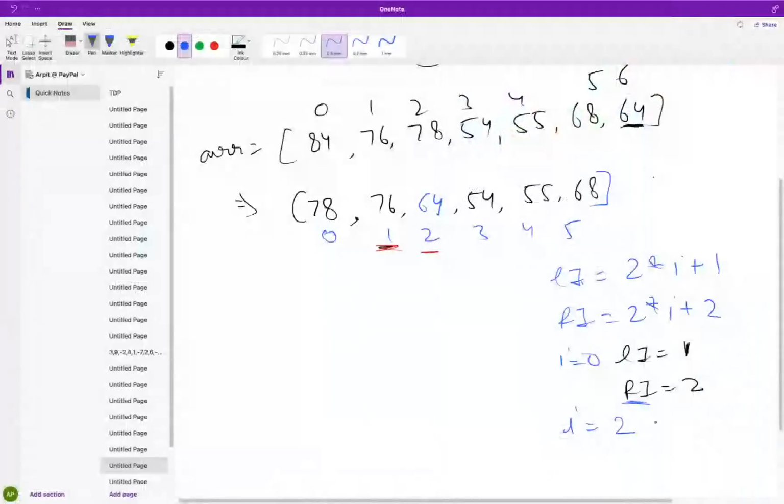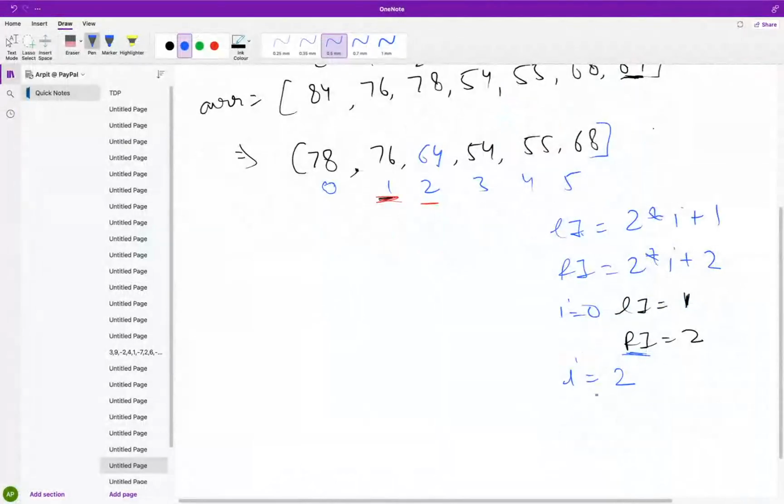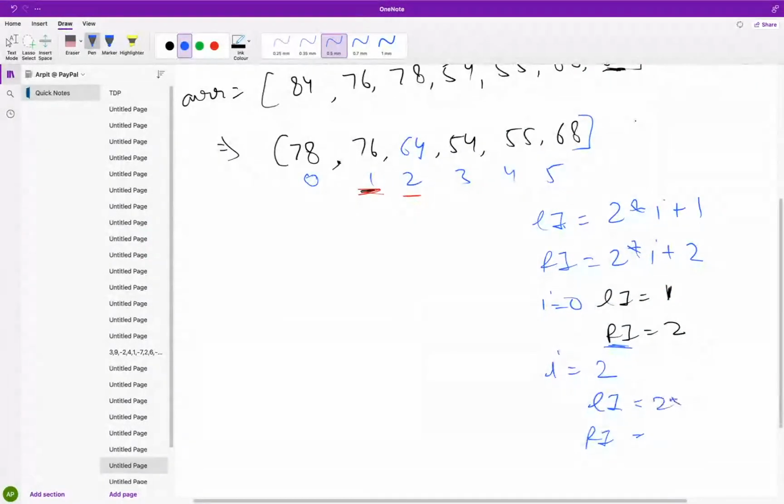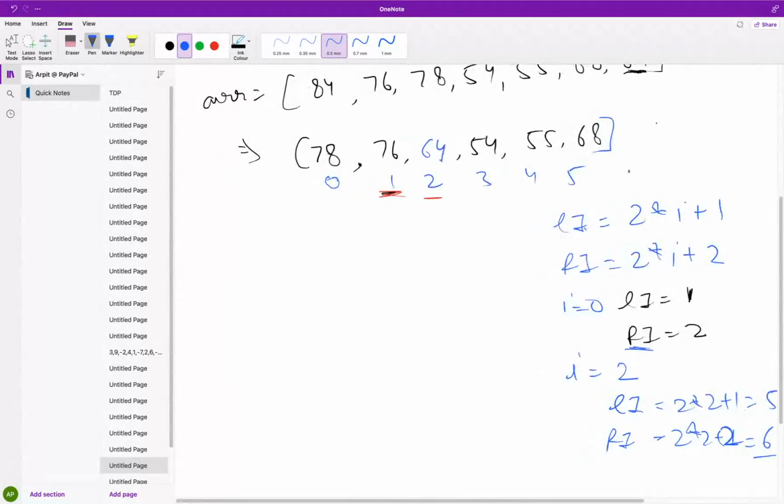Correct? So now let's move further, guys. Now let's look for i equal to 2. Let's calculate the left index and right index for that as well. For i equal to 2, the left index would be 5 and the right index would be 6. So let's look for 5. 5 is there, 6 is there.